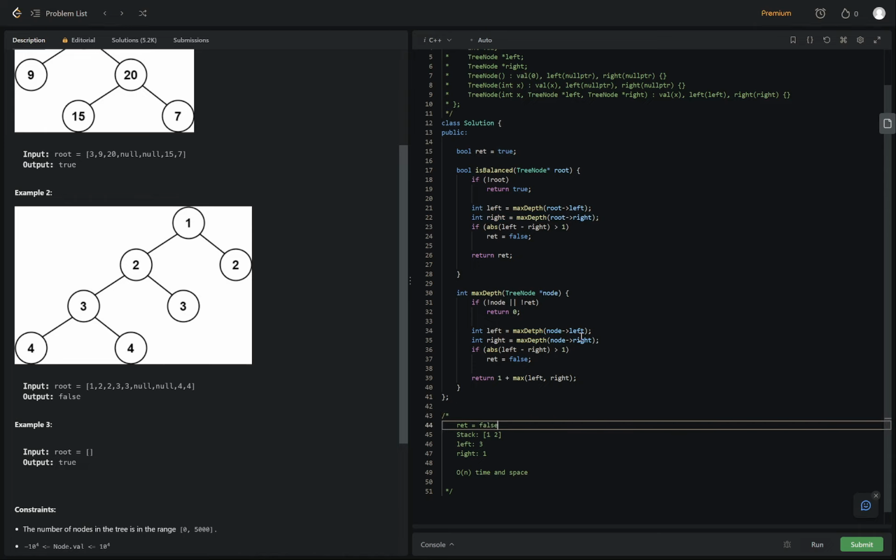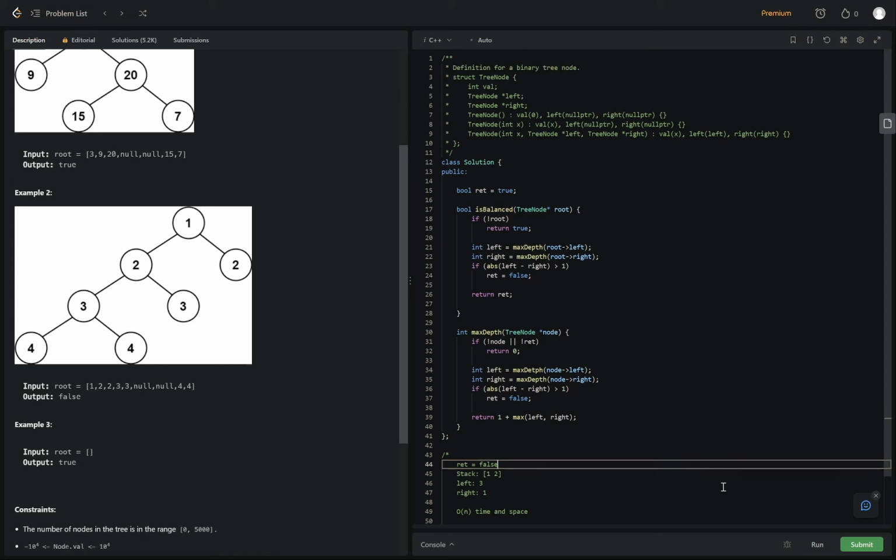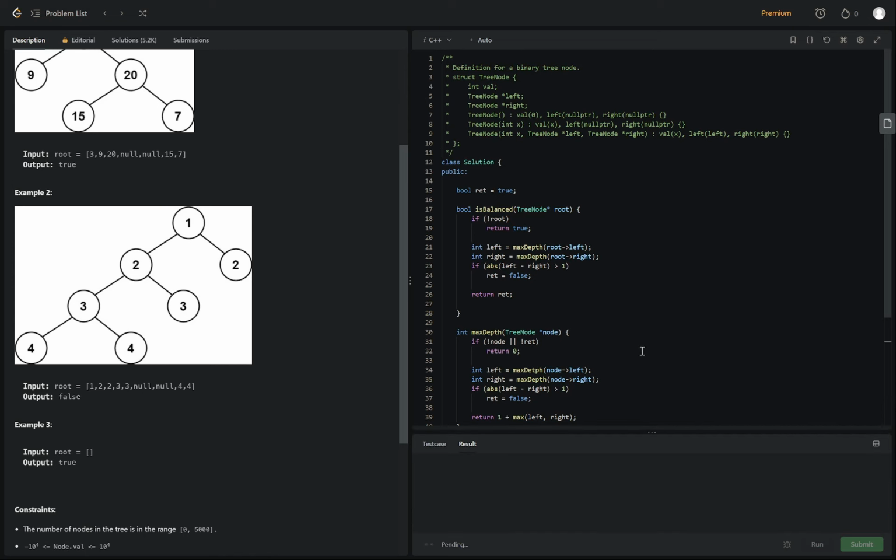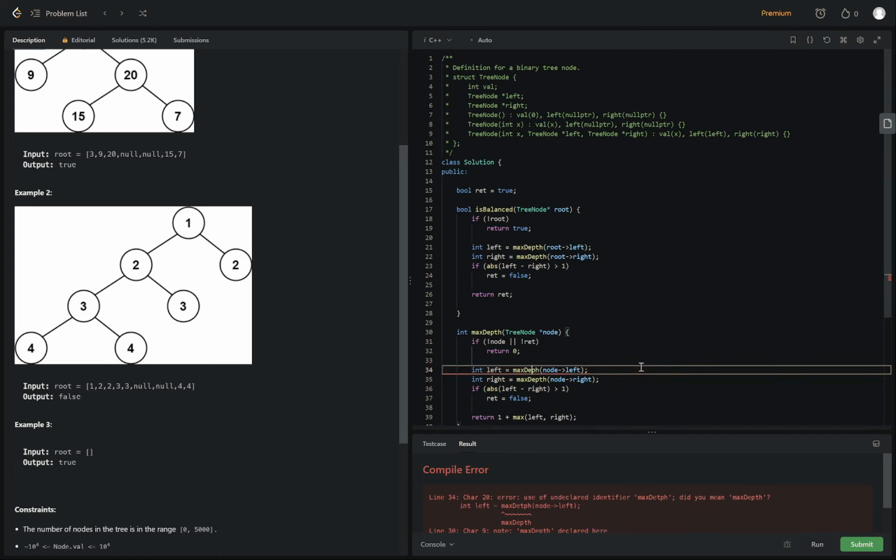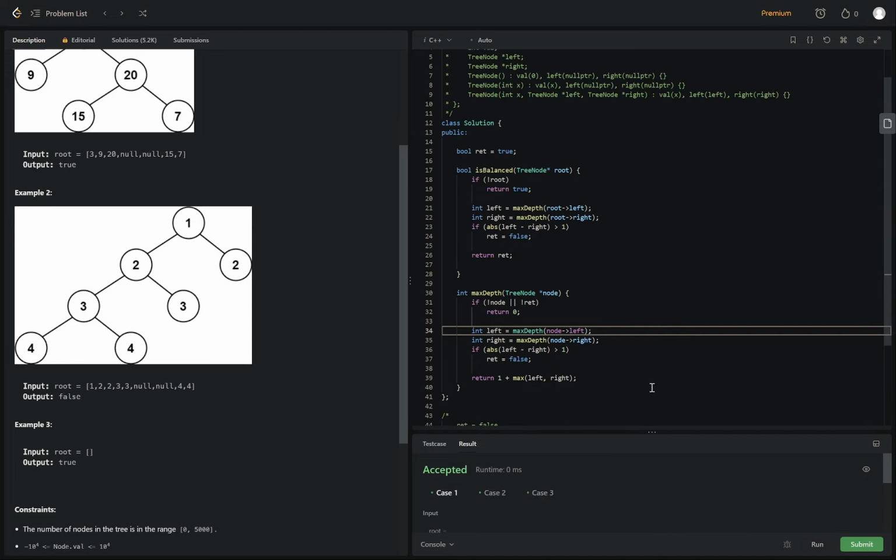That's what we expect. So I'm going to go ahead and give that a run for syntax, because I think that's everything. What did I say? Node left, max depth. Oh yeah, typo. Depth with a TH. Cool. All right, accepted. And go ahead and submit.